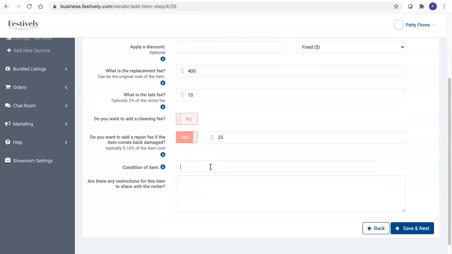Condition of the item. This is helpful just so everyone's on the same page. You can say perfect condition, or you can say that there are some scuffs on the back. Are there any restrictions that you want to share with the renter? So this is important. For example, if you want to say indoor use only, non-smoking households, things like that.